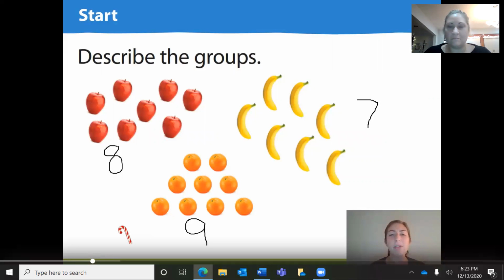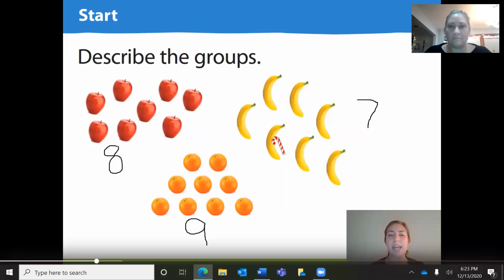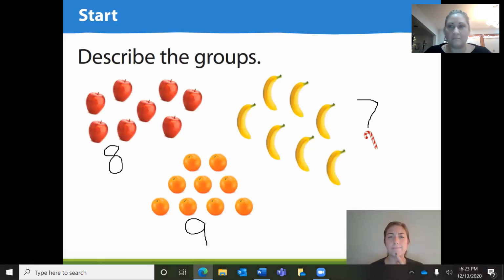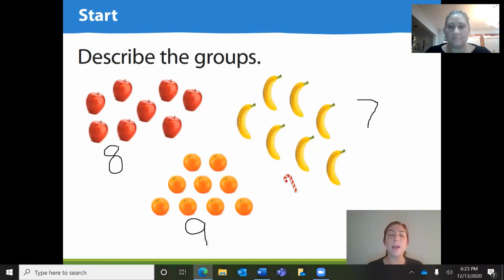Look at the apples and bananas. The 8 apples and the 7 bananas. Which group has more? Which group has more or is greater? Which group has less? Your remote teacher can pause here so you can talk about which group has more, the apples or the bananas, and then about which group has less, the apples or bananas.